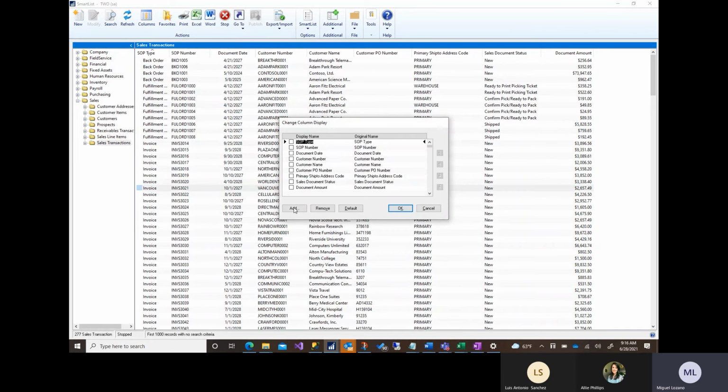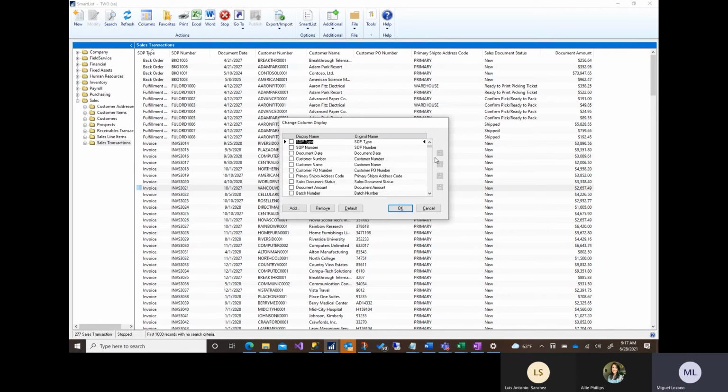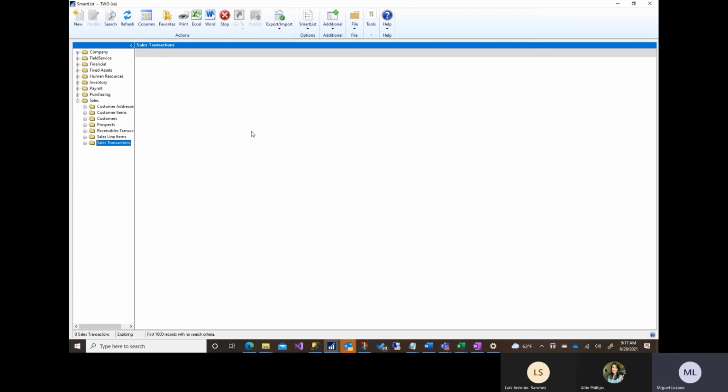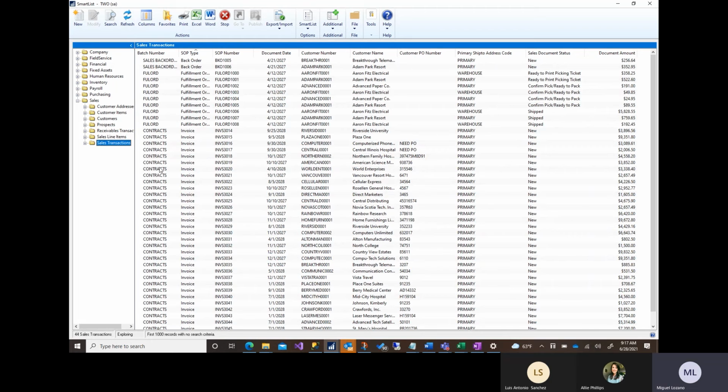What I would like to do with this exercise is update the batch of several orders all at the same time. So I'm going to look for batch, add it to my Smart List, and put it all the way to the top so it's more visible. I'm going to click OK. And so we're able to see a lot of the sales documents that I currently have.